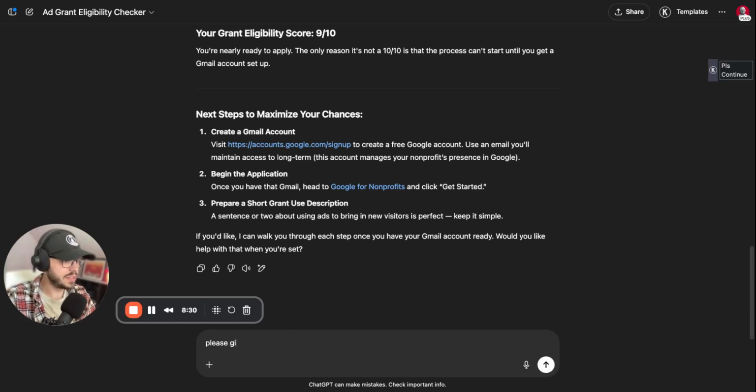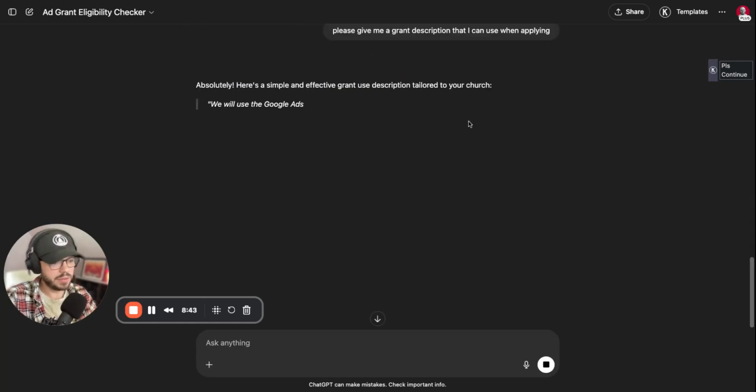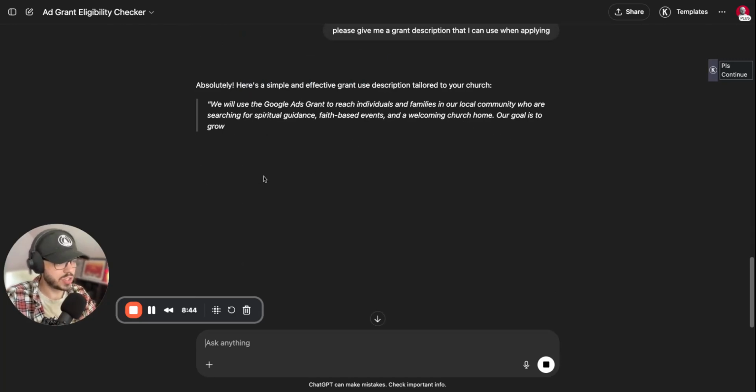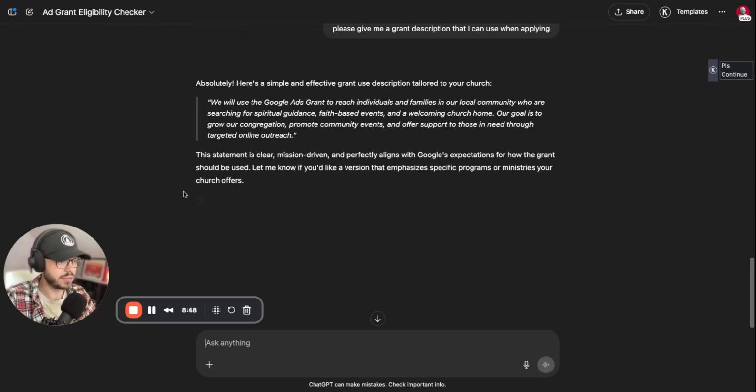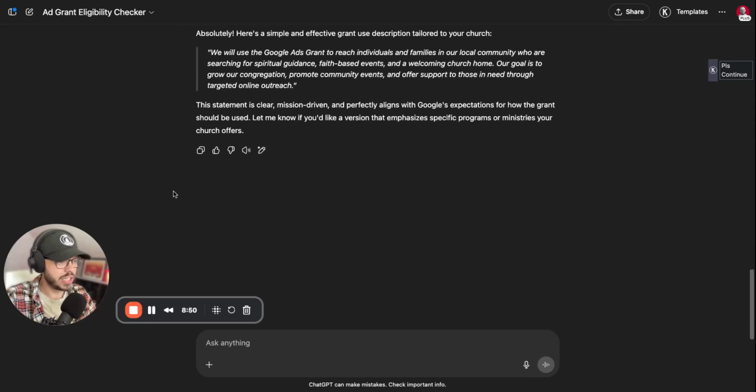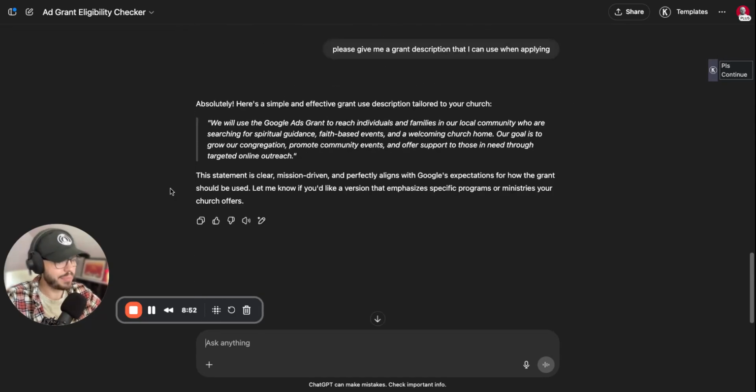You can say, please give me a grant description that I can use when applying. It even writes out a grant description that you can just copy paste and you can push into there, right? So quite literally, you can use this, you can copy and paste this whole thing, put it into a doc, and you can give this to your nonprofit client with those steps of what they're supposed to do and what they're supposed to work on, right? Or you can work with my team and we can also help walk through it as well.